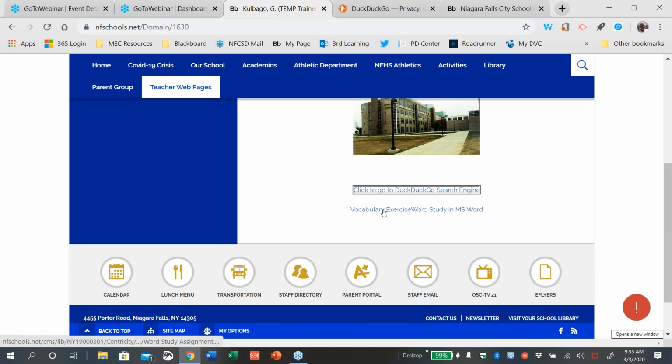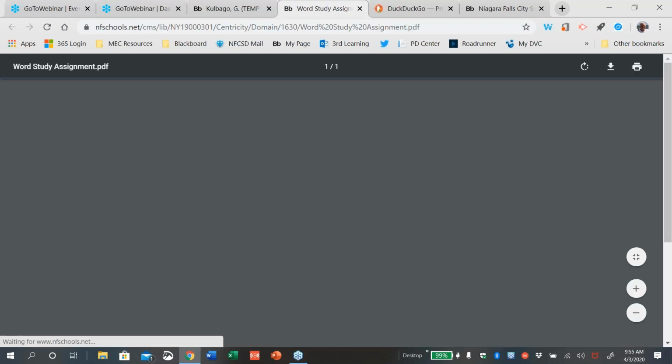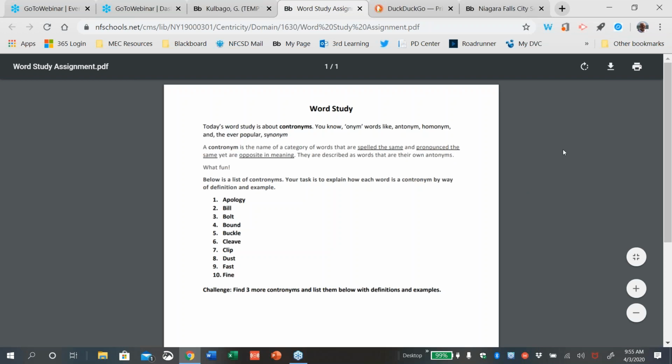I did not separate this on a separate line, I guess, Gene. So here is the vocabulary exercise. It's opening up the PDF of the word study assignment. Today's word study is about contronyms. And there's the little exercise that students can complete here.